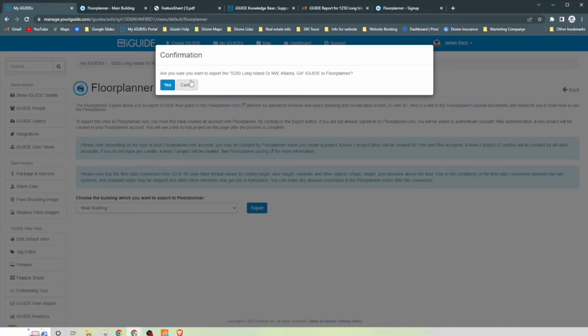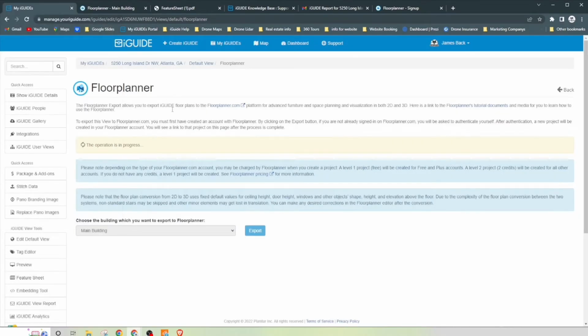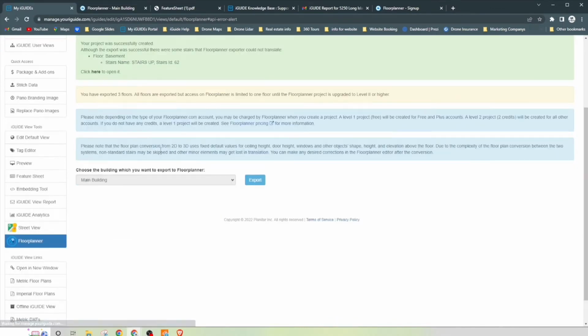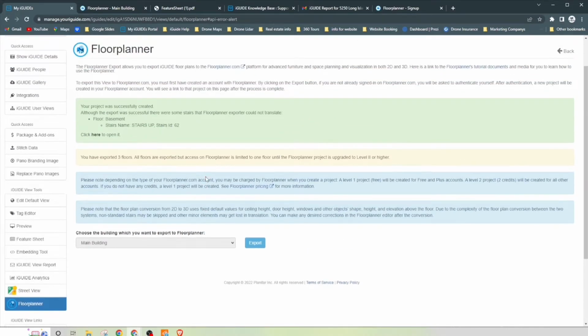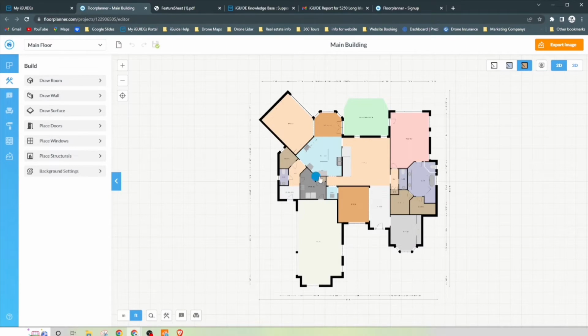It's going to ask, are you sure you want to export? Yes. It makes sure you're logged in and says the operation is in process. Then it says your project was successfully created. Although the export was successful, there were some stairs that the Floorplanner exporter could not translate: the basement stair, stair up, stair ID 62. Then you just click right here to open it, and here we go.